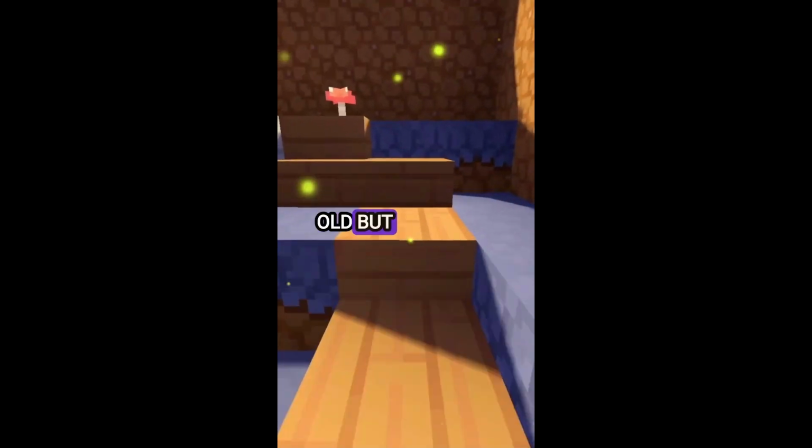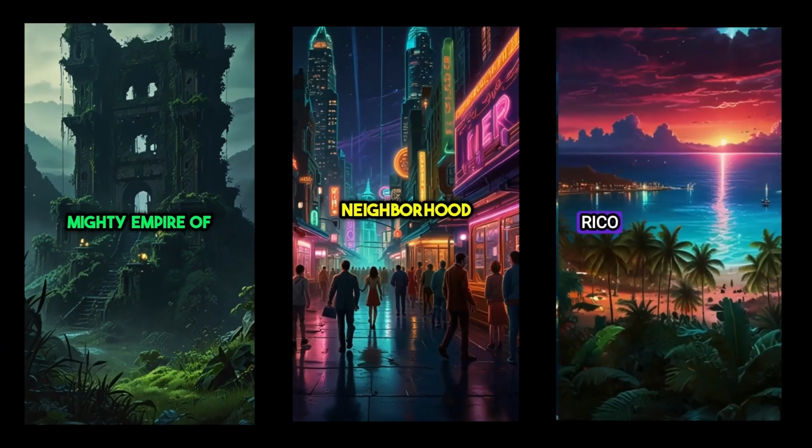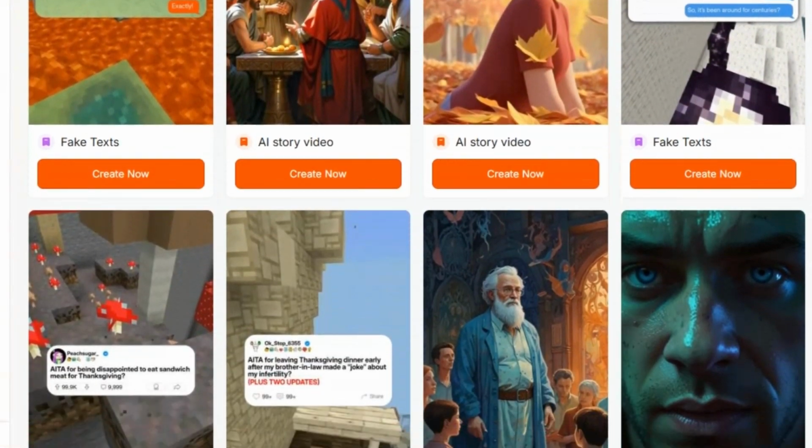So now level up your content creation with Shorts.AI, whether you're crafting faceless YouTube shorts or viral TikToks. This tool makes it easier than ever to produce high-quality, engaging content in no time.